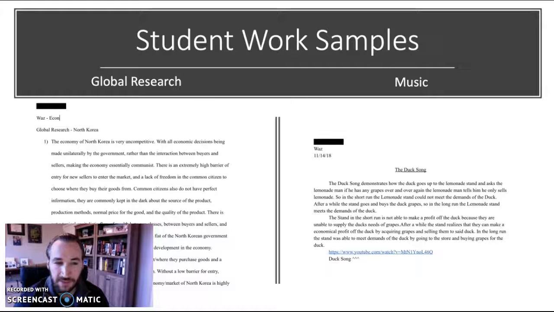And here's some examples. So here we have one on the left-hand side, a student who chose to compare our current topic of study of perfect market competition on global research. So he compared it to North Korea, which kids these days love talking about North Korea. So that was interesting. And he took it in the right direction. He addressed all the points.